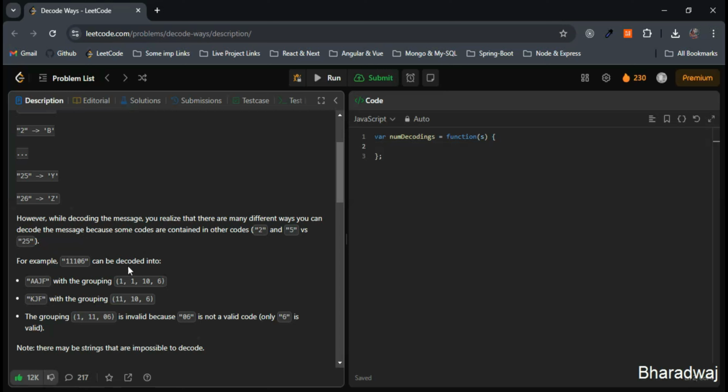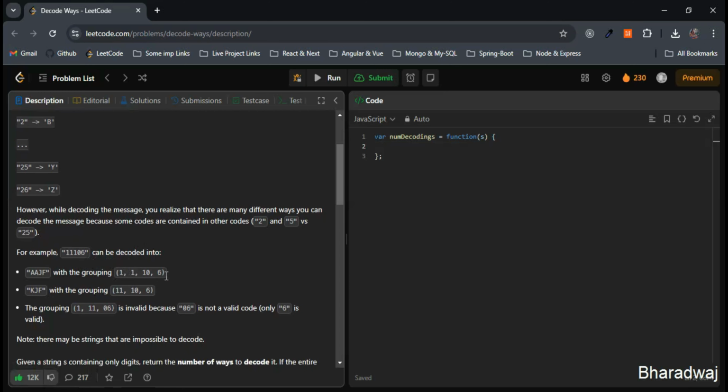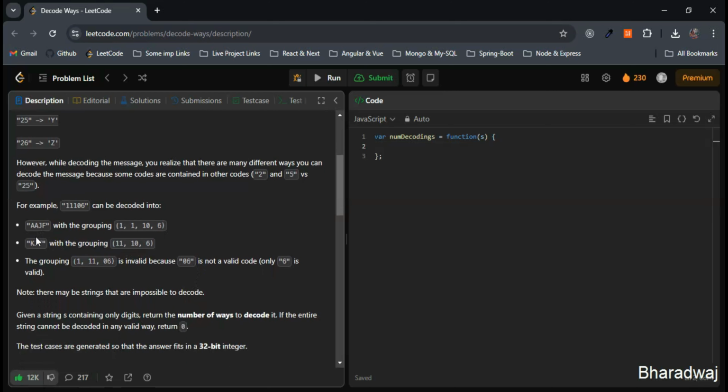For example, 11106 can be decoded into 1 1 10 6 or 11 10 6. This is AAJF, this is KJF. The grouping 11 1 06 is invalid because 06 is not a valid code. Only 6 is valid. Okay, this is fine.